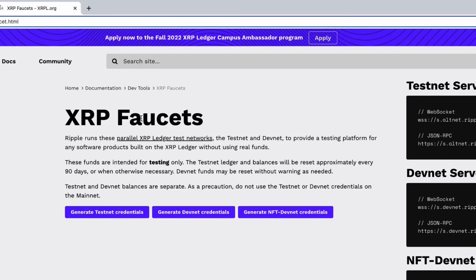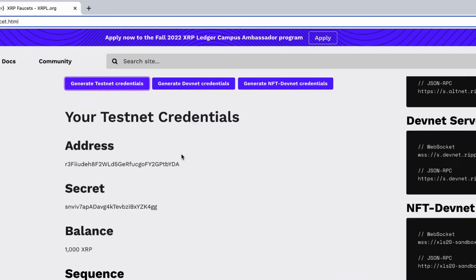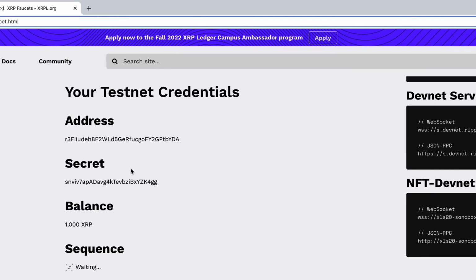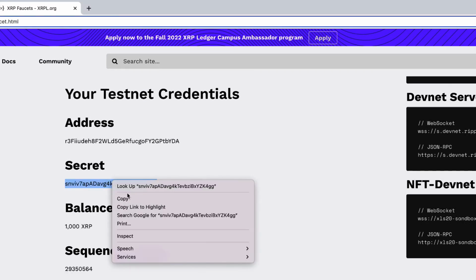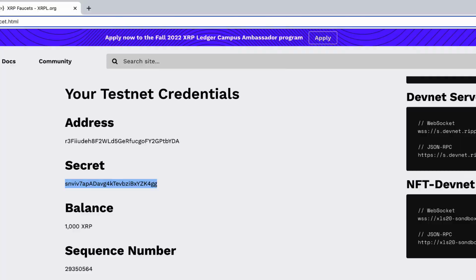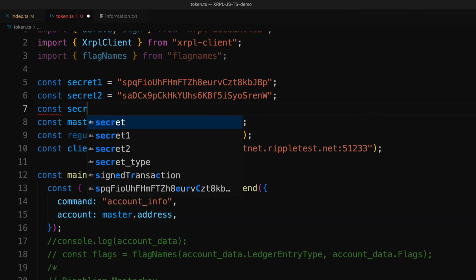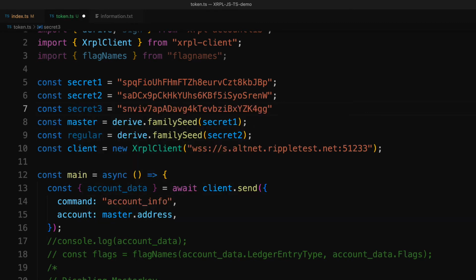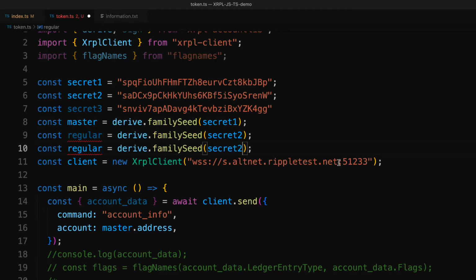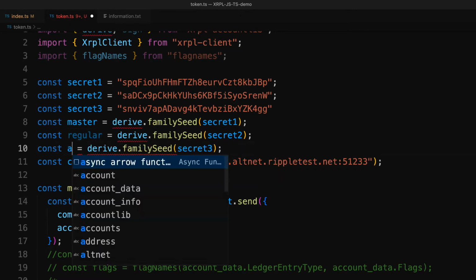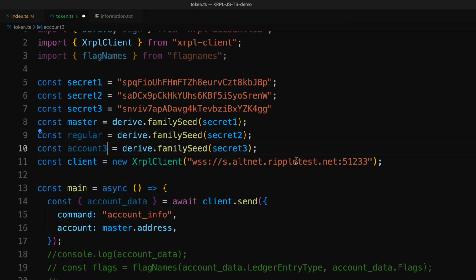So now let's create a new XRPL account and assign this new account as regular key by replacing the existing regular key. So I'll just copy the secret. Let us create a constant called secret3 and derive the account. Let me copy this, change this to secret3, and let me call it as account3. Now the task is to replace the regular key. For this master account, this is the regular key. As of now, we need to replace it with account3 as its regular key.